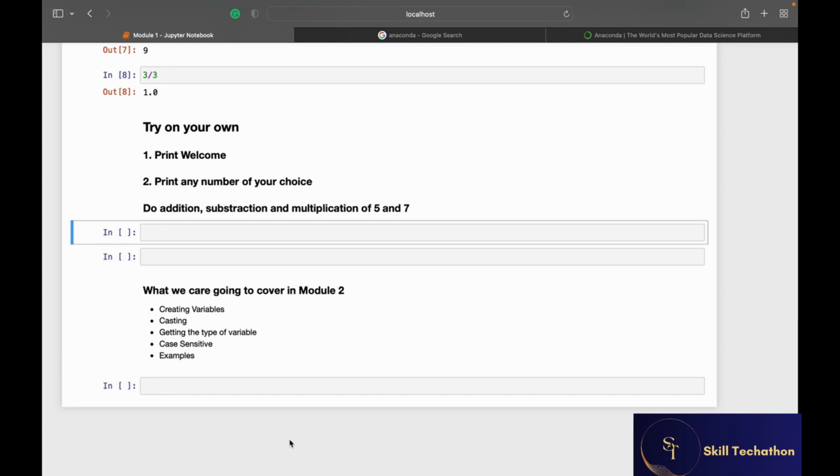In your next module, module 2, we are going to cover creating variables. We'll be looking into casting, then getting the type of the variable, case sensitivity of the variables, and we'll also be looking into some examples.